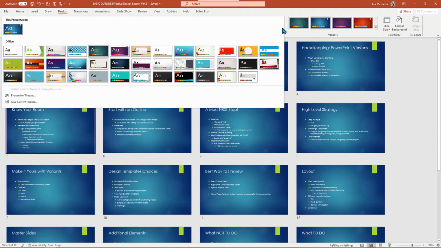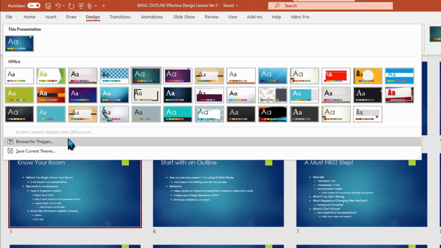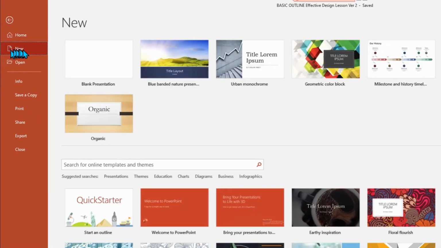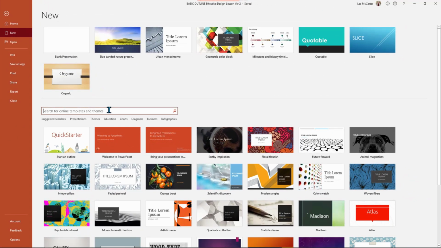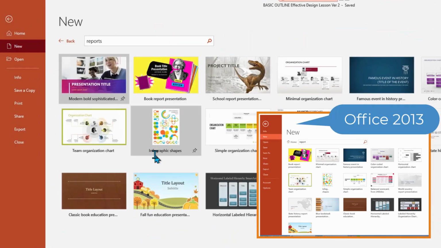Depending on the version of PowerPoint, you'll have other templates to choose from, including the ability to go online. But in recent years, they've made that more difficult. Still, you could go to File and New and see a bunch of choices that you could start with. And if you wish, you could type in a name such as searching for reports and see more to choose from.